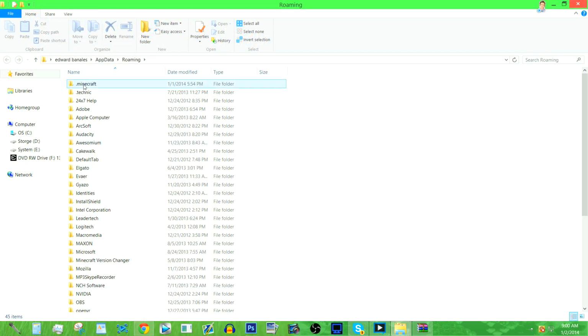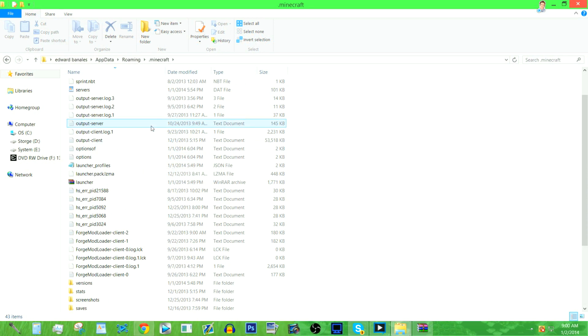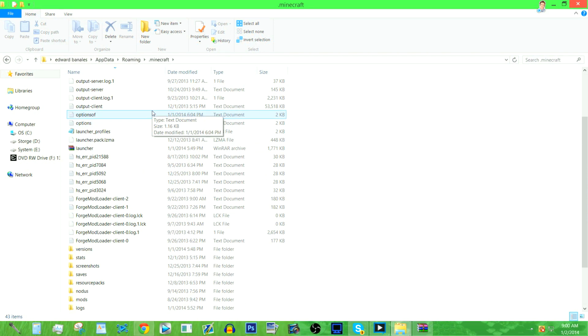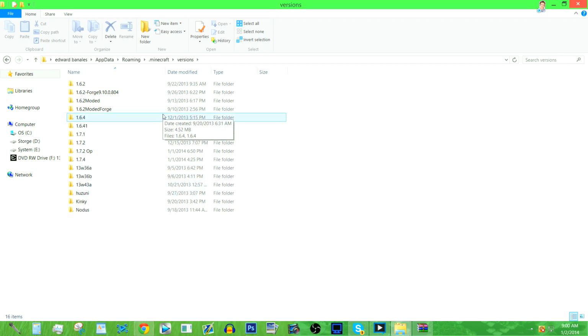And then you should find your Minecraft folder at the top of the page, so go ahead and open it up. You're going to see a bunch of stuff, depending on whether or not you have mods. I've had mods before, so you'll see a bunch of stuff up there. What you're going to want to find is the versions folder right there. Go ahead and open that up.